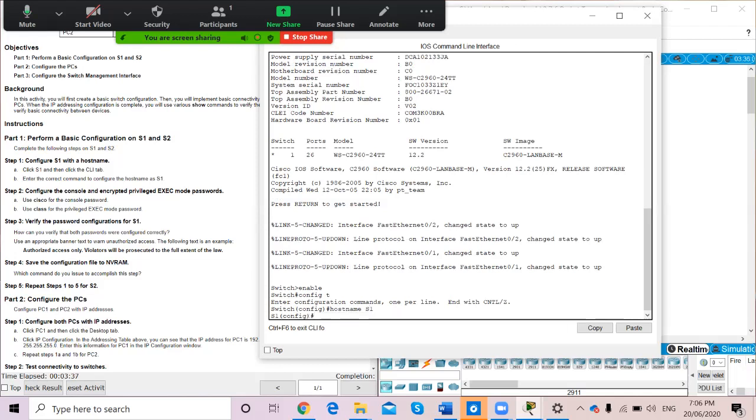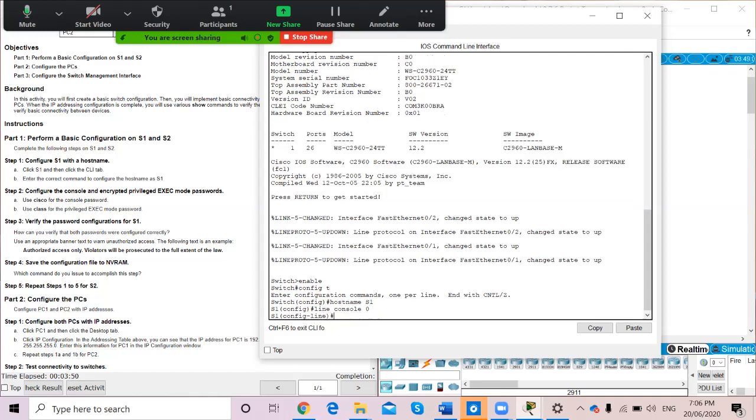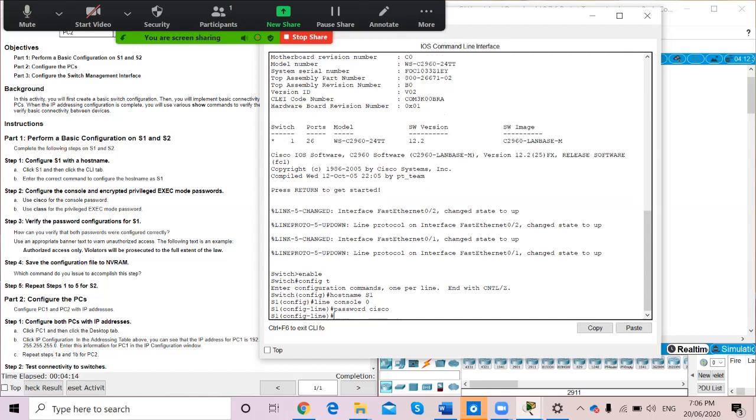Right now, the second step is to use Cisco for the console password. In order to enter the console line, we need to write line console 0. In the previous video, as I said earlier, I've given a detailed explanation of what this console is, what this line is, so you can refer to that. Okay, so I have entered the line console, and now I'll be writing password Cisco, and now login.